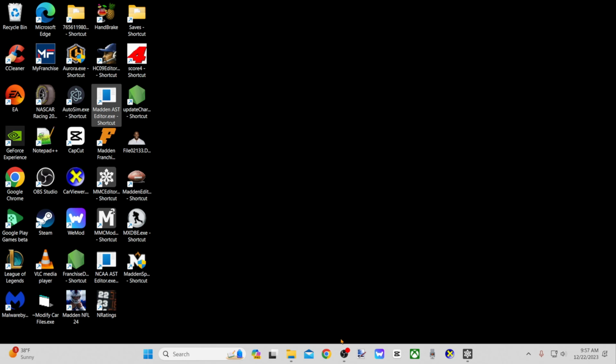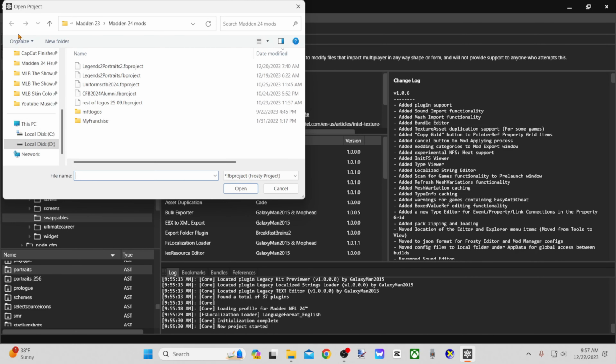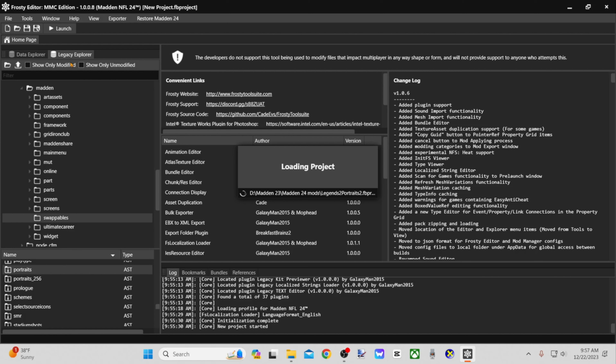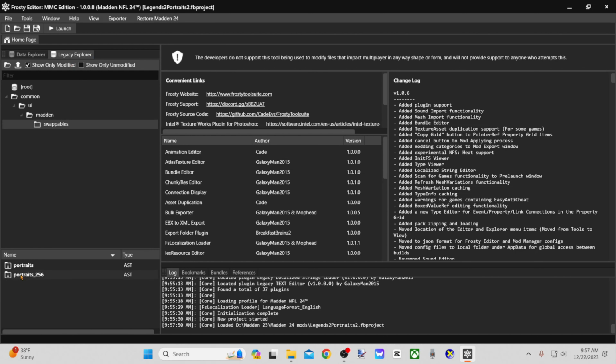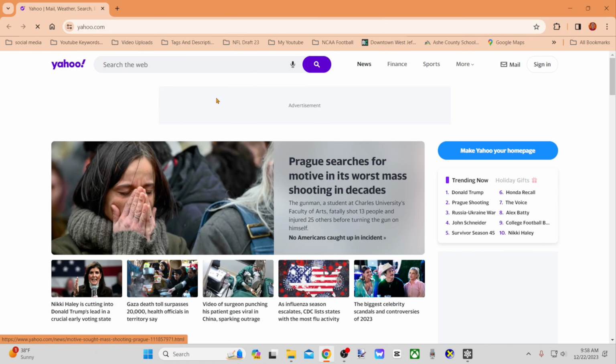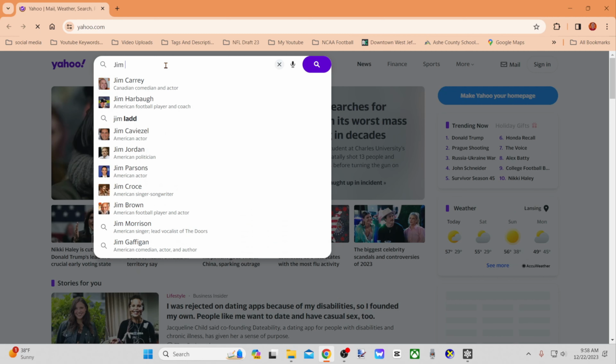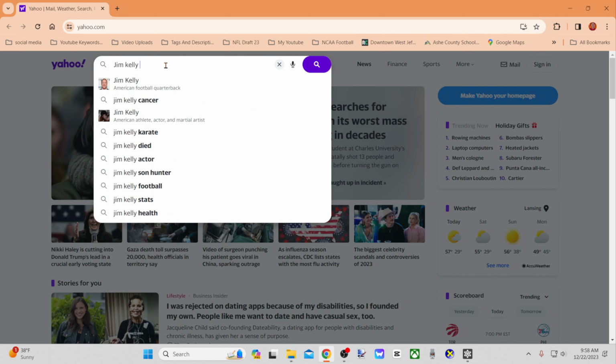But anyway, from there, after you get that done, I'm just going to load my file. It's one I've been working on. I'm just going to load it in, and it's only going to show what I've edited, which is right here. We'll minimize that right now, and first thing we'll do, we're going to search Jim Kelly. Used to play for the Bills.